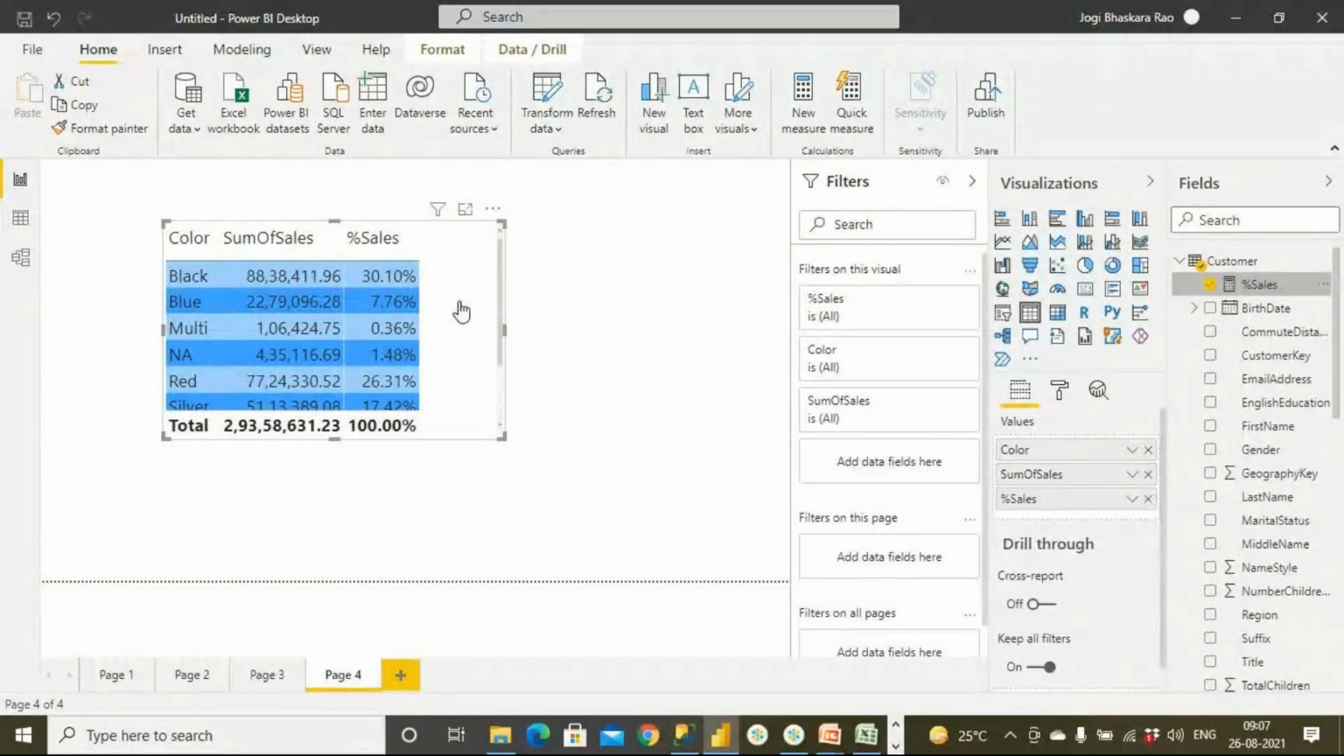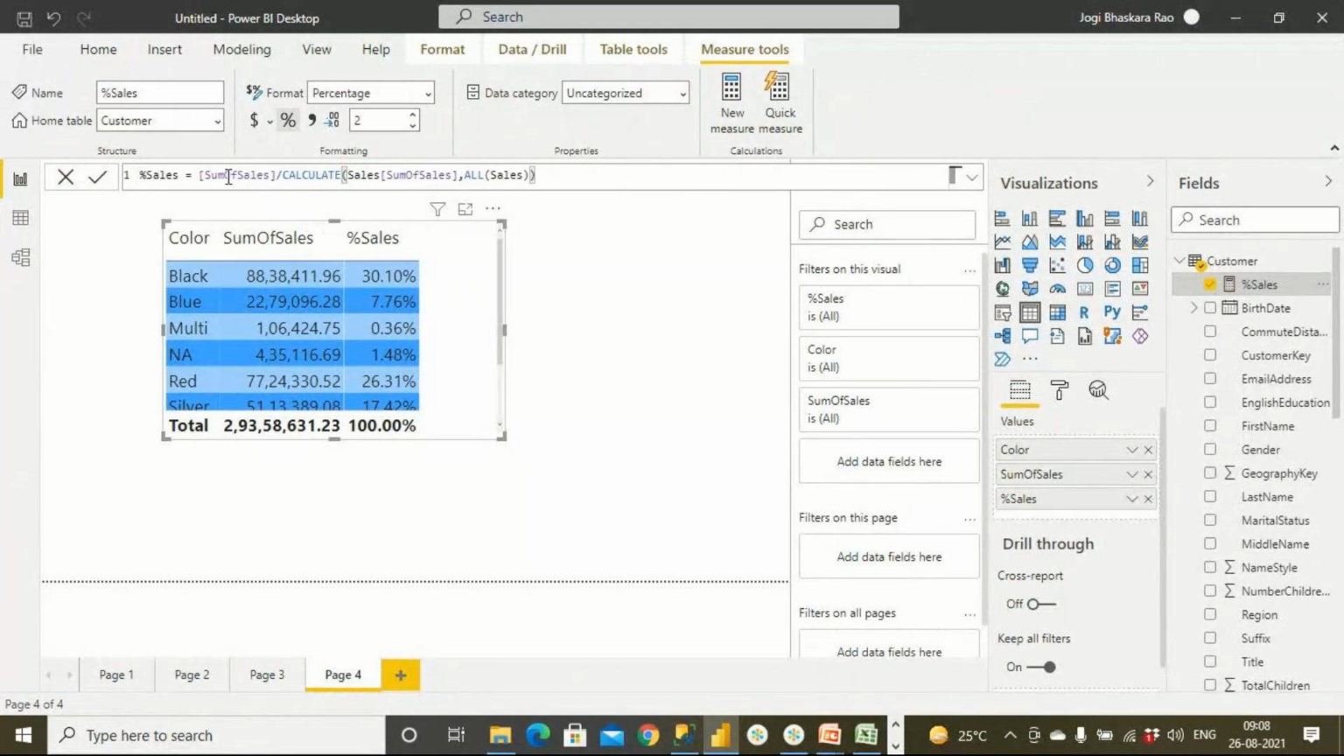Now it is going to work, because we did not supply any colors, we did not supply any column names here. It is going to happen dynamically everywhere. You drag and drop either color, or tomorrow country, or year, or product category, this one, that one, everywhere it is going to work. Black color, the sales percentage is 30% of the 100. Blue color is selling very little, 7%. Multi, only this one, not applicable. No color is applicable this much.